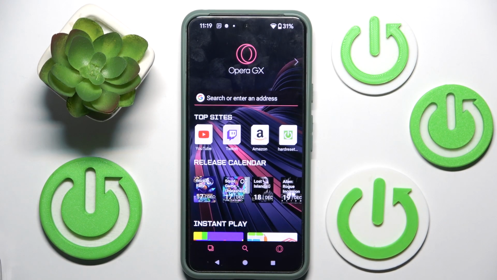Hi everybody and welcome. Today I have the HardReset application on mobile and I'm going to show you how you can easily change the downloads folder.